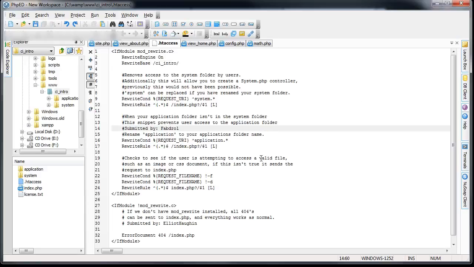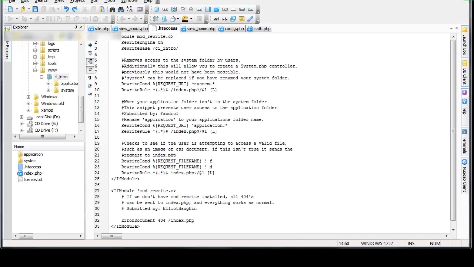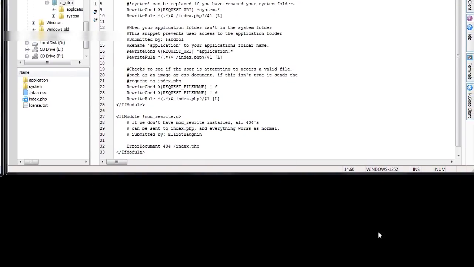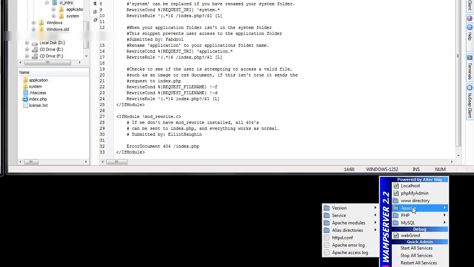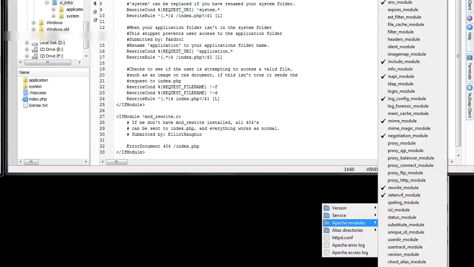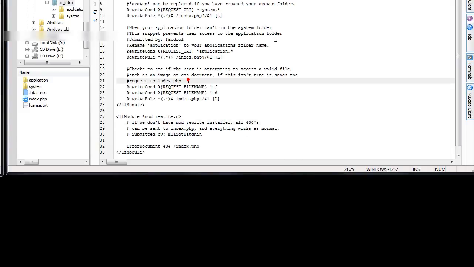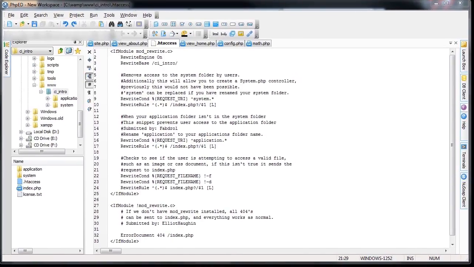So we save that. Another thing you want to watch out for is that you need to make sure that the rewrite module is turned on if you're on your local Apache server. So for me, I'll move this down here a little bit. Pop this open and I'll show you what I mean. For me, this is web server 2.2, so I just mouse up to Apache, go to Apache modules, and then go all the way to the bottom, and then rewrite_module. That is turned on. If it's not, just go ahead and turn it on for yourself.